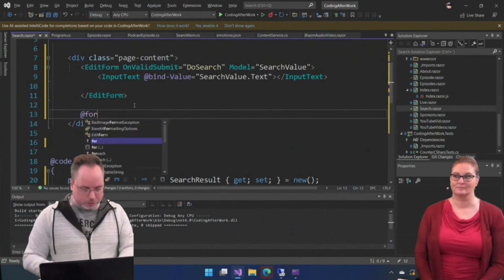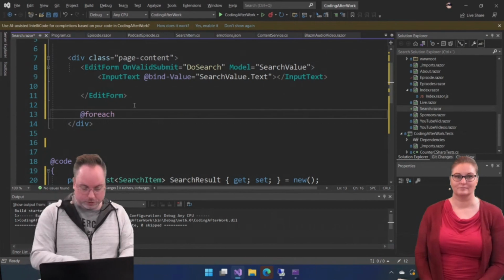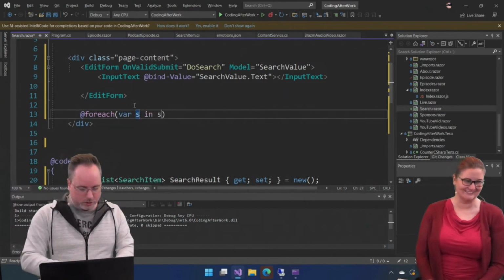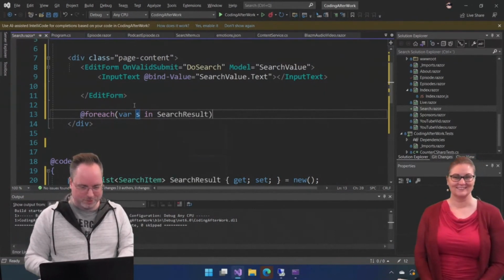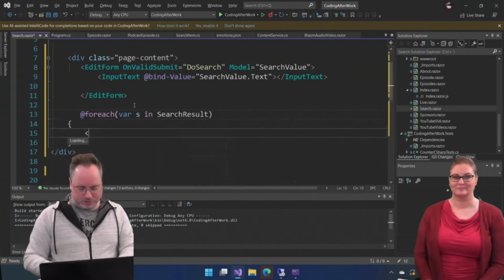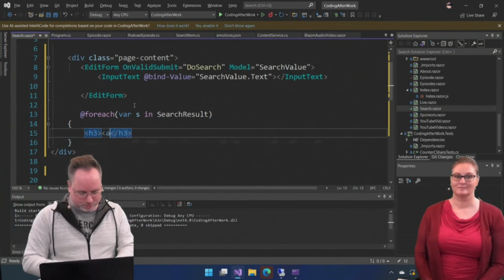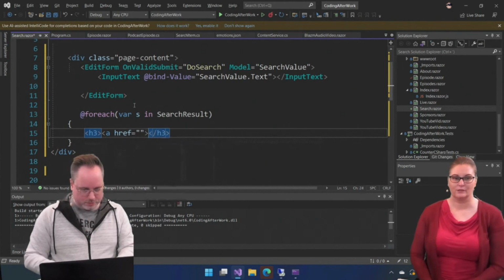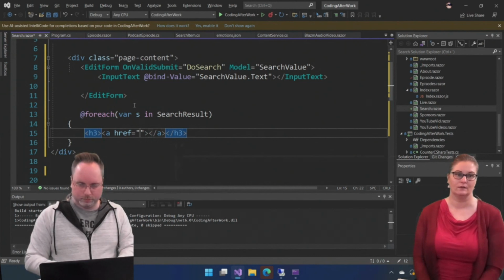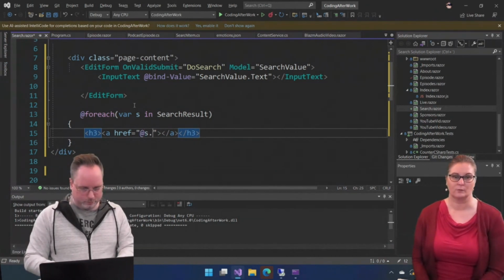But first, we want to list our search results. We're going to say for each var s, because it's a search result, in search result. And let's go for an H3 because those are nice. And also, it's very good to use the real tags for that instead of just showing the text in a div and setting the size there. It will also help with the accessibility.